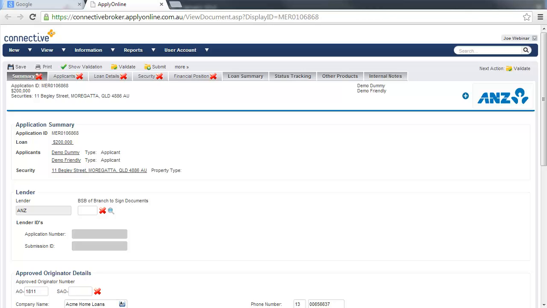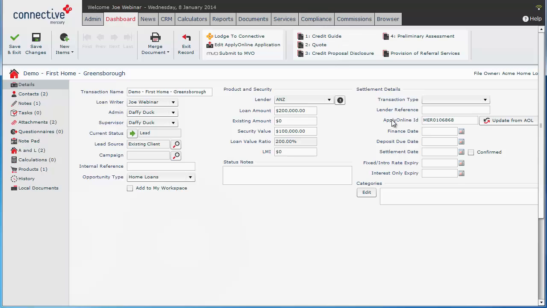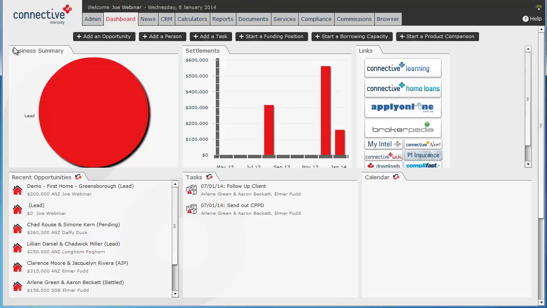So we'll see the loan details have come across here into a number of different tabs. On the right hand side is the lender logo, just to show you which lender you're writing the loan for, and the application ID is on the left hand side. This is an ID unique to Apply Online. This ID is automatically recorded into the loan in Mercury. If we just go back there, we'll see that the Apply Online ID is now in this field here. So that basically links the Apply Online application back to the Mercury opportunity. We'll click on Save and Exit, and I'll show you another way you can access Apply Online.